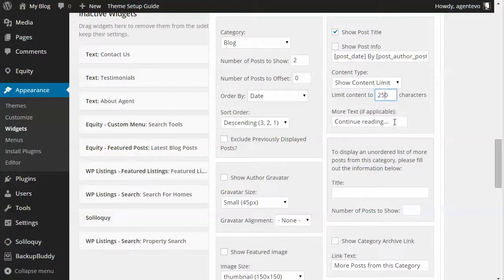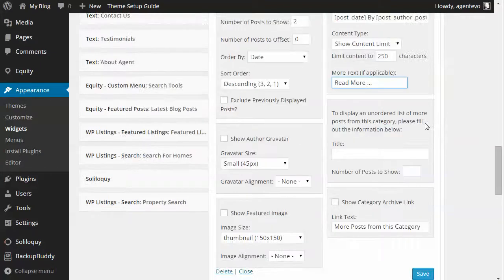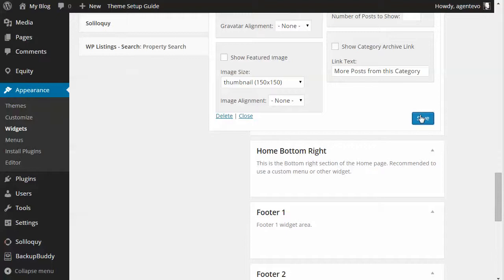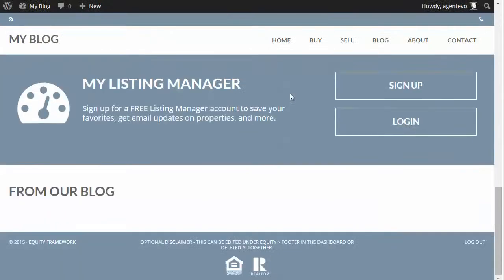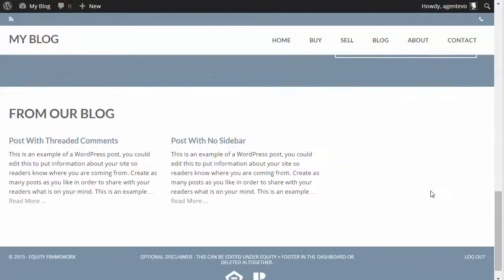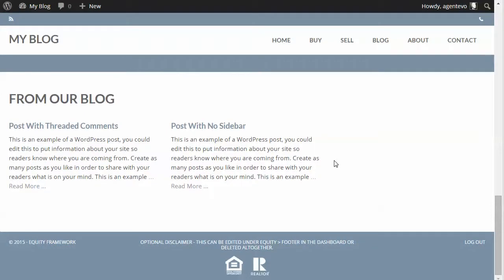And the reason I want to do that is I want this more text to display so they can go to the actual blog post to read more. So I'm going to set that up, and then I'm going to save. So let's go to the front of our site. And there's our 2 posts. Post with threaded comments, post with no sidebars. If you do wish to show the featured image, you can check that in that widget.